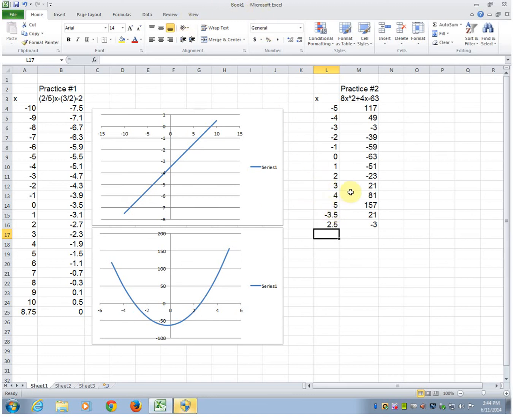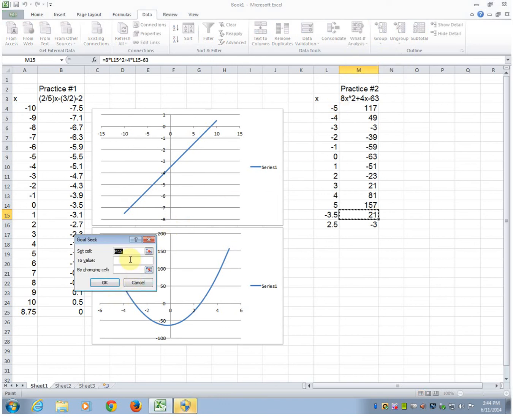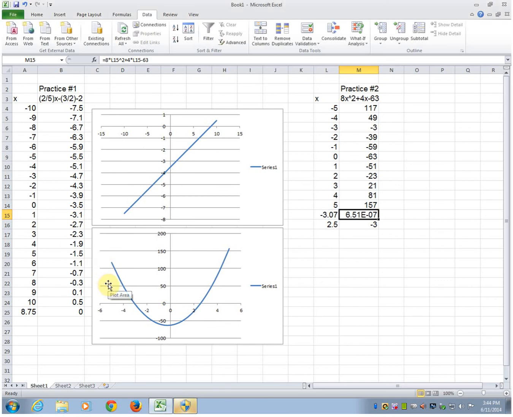Now, click on your y value, click Data, What If Analysis, Goal Seek. I want my y value to be equal to 0 by changing my x value. And so that is -3.07. This 6.51e-7, that does mean 0 to Excel. It's 0.000000651.